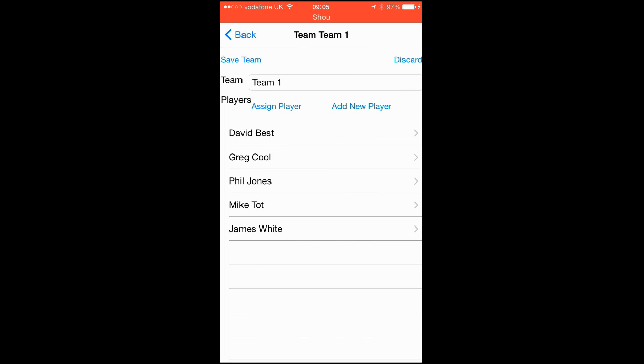Team 1, as you can see, there are 5 players associated to Team 1. David Bess happens to be a goalkeeper, but I will explain how you can see that. Craig Cool, Phil Jones, Mike Tott and James White. You can add players, as you can see there, and assign. We'll explain this further down.